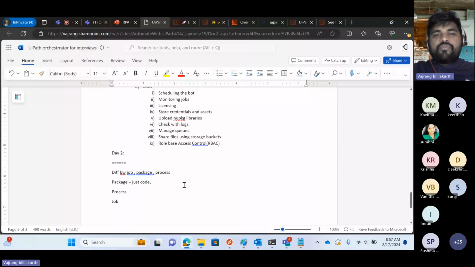And yes, package is just code. We don't know where to execute. For example, I have information that there is a meeting being conducted on a specific date. I don't know anything else. So that is a package. Now for a process, you get information on date and time. I know how to execute and where to execute.